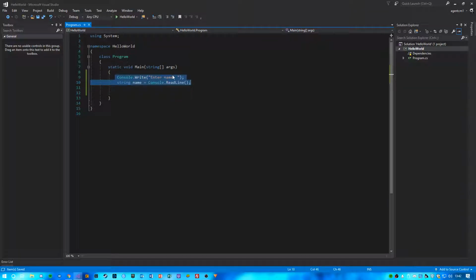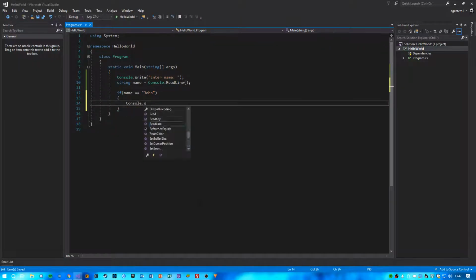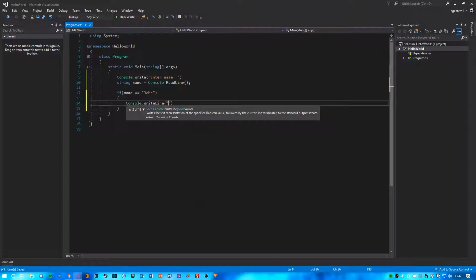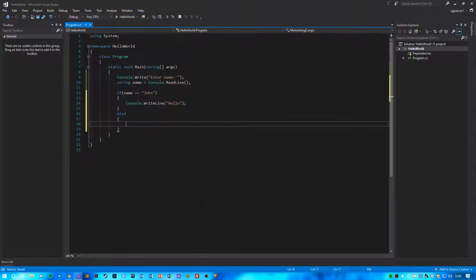So this is the start of the program we wrote last time that just takes a user input of their name and assigns it to a string called name. And we're going to learn how to use if statements to deal with this. So we might say something like, if name equals, say, John, we will say to them hello, else just put something like your name is not John, or just something basic like that.